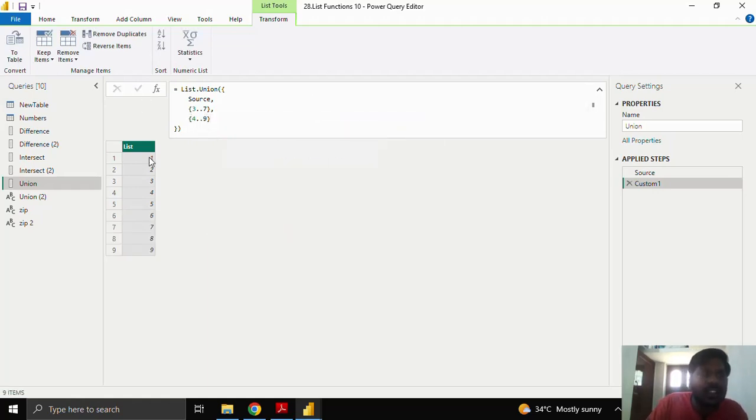Once I click on this, here you could see that from the first list it has taken 1 to 5. It has checked the second list and it has appended only the elements which are not present in the first list, and then it has checked the total values, and then it has made the union of the elements which are present in the third list. This is how List.Union works.